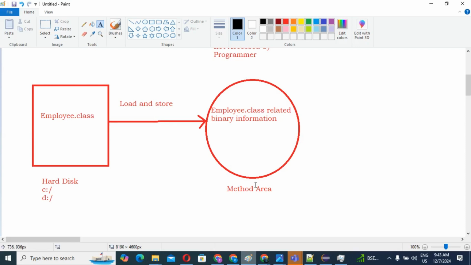After loading or storing this .class file in the method area, the programmer cannot access the .class file information directly, because it is binary information. So the JVM creates one class type object. With the help of that class type object, we can get all the information that we have in our .class file.